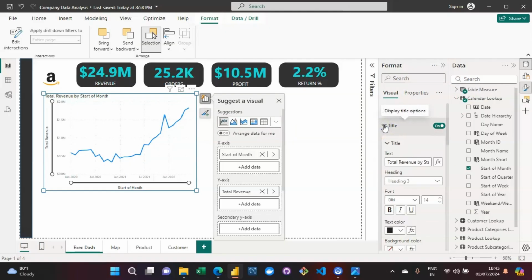So now let me go forward with changing the name for this specific time series analysis. I don't like to keep it as total revenue by start of month. So I can keep it as monthly revenue, right? That seems to be more fine in front of stakeholders. And let me keep the heading as heading 3. That seems fine.